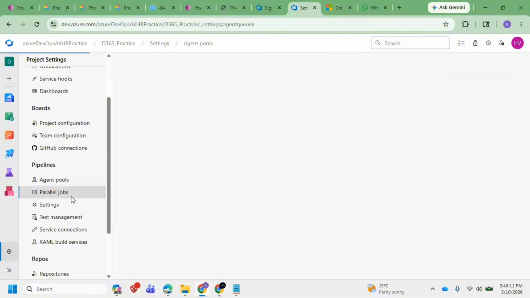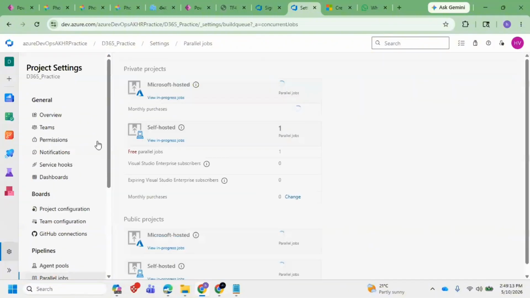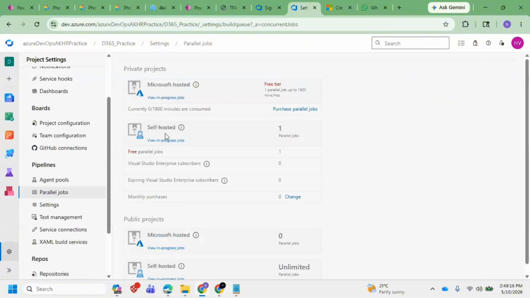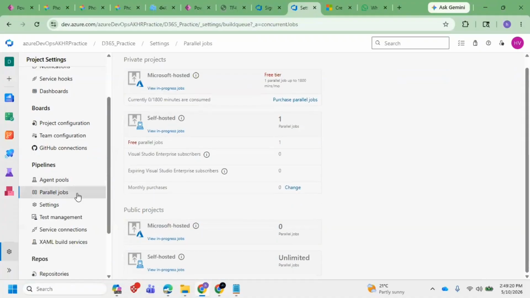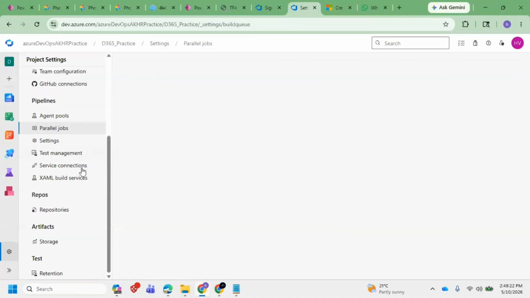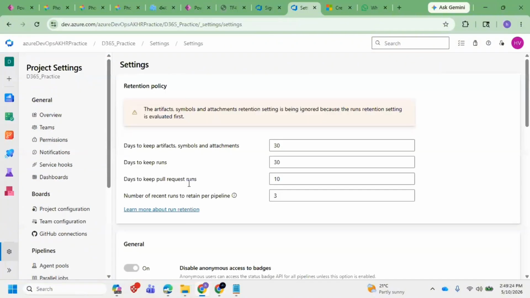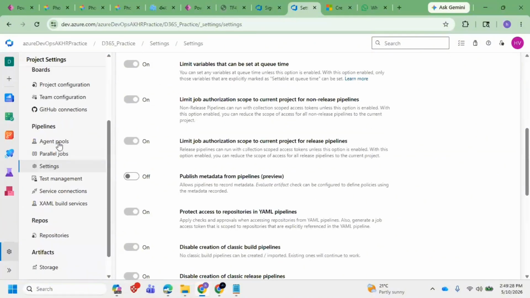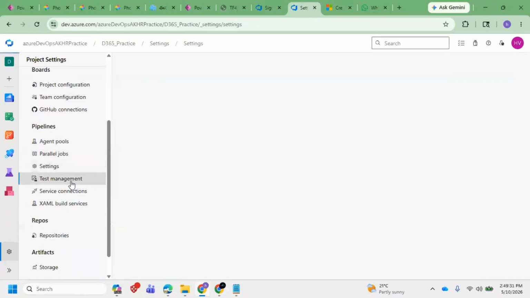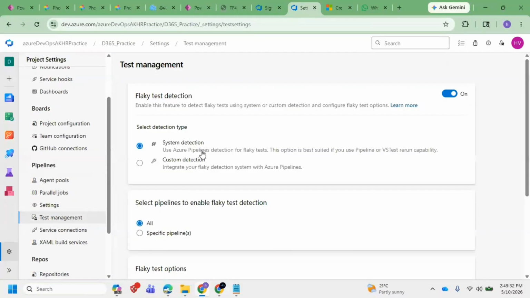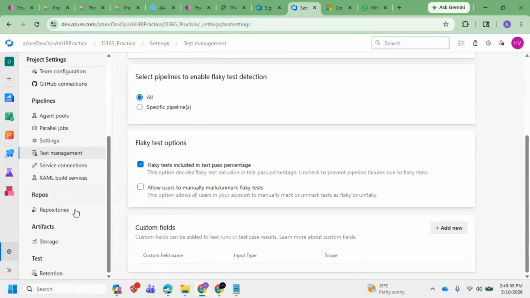Parallel jobs, I don't know what it is. Probably it is something else, but I never used it. Settings, days to keep, and these are normal. Everything about normal configuration in the pipelines. Test management is about test suite configuration, and all kinds of things will be done from here.